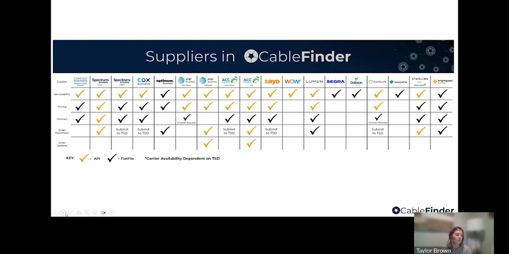And so we do have this little asterisk down here. Carrier availability is dependent on the TSD. Sometimes the TSDs might not have direct contracts with a particular carrier, and that's why you might see one carrier available in one version of CableFinder versus another version. Each TSD does have their own CableFinder experience. Oftentimes you can access it through a single sign-on depending on who that TSD is. If you don't have access to CableFinder yet, you can reach out to your TSD to learn how you can get access to the tool.